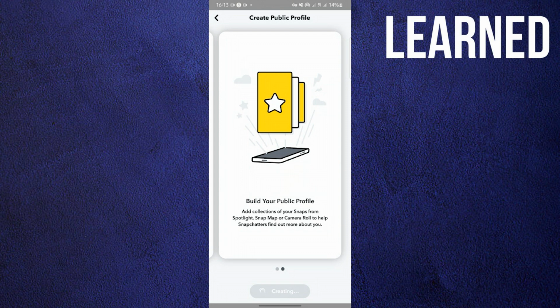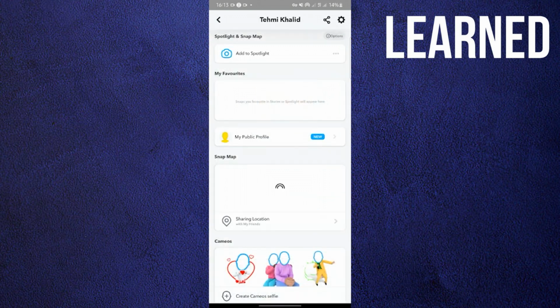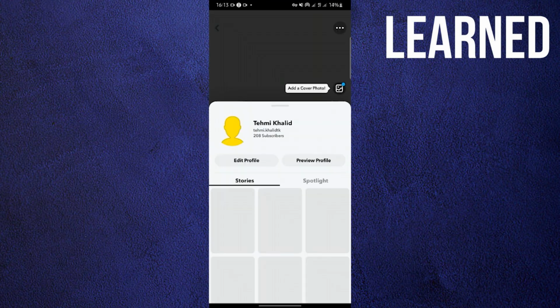This will take a few seconds to load, so wait for it. Once it finishes loading, your public profile is now created over at Snapchat. Now, tap on My Public Profile. In here, just tap on Edit Profile.